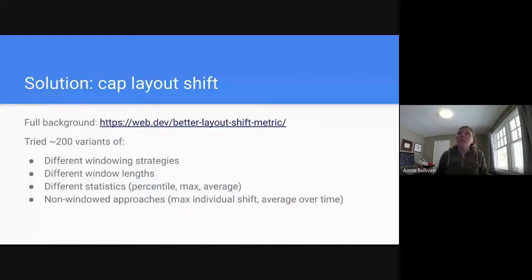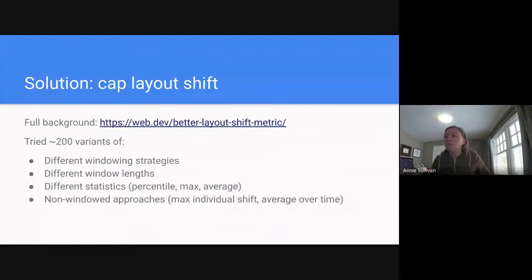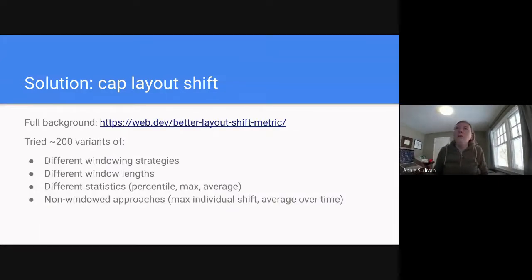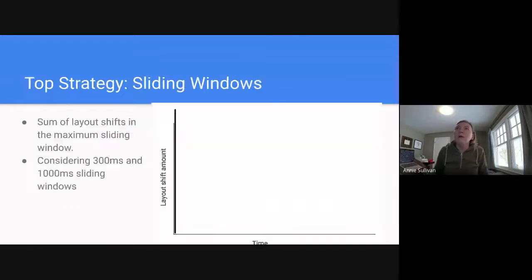So we did a lot of brainstorming about how we could address the issue in the metric. We tried about 200 strategies locally and evaluated how they would rank some pages that we had a user group rate. We did a pretty long blog post about this. I can answer questions, but it might be easier to read it. We tried variants of windowing CLS, different variants on how we would write statistics about layout shift, like averaging or max or percentiles. We tried some non-windowed approaches, like just the average over time. And there's a couple of top solutions that came out of that.